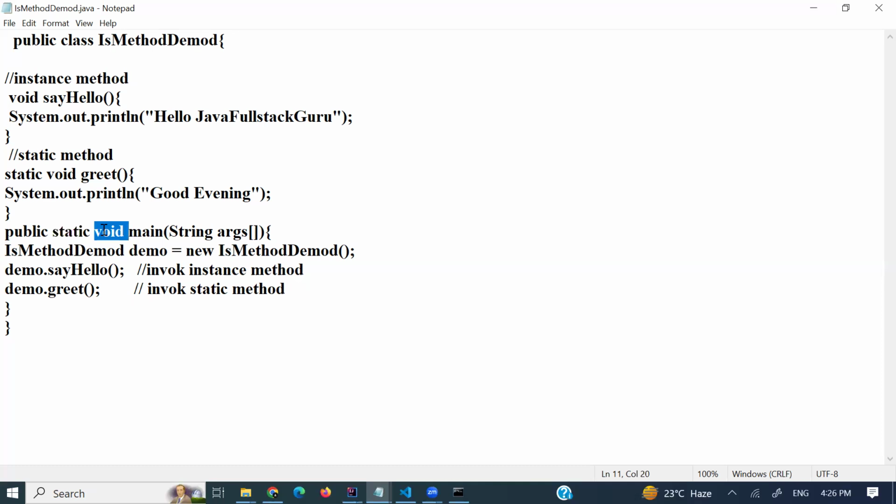JVM is not expecting any value returned from the main method, so the main method should have a return type of void. Main is the name of that method, the identifier.